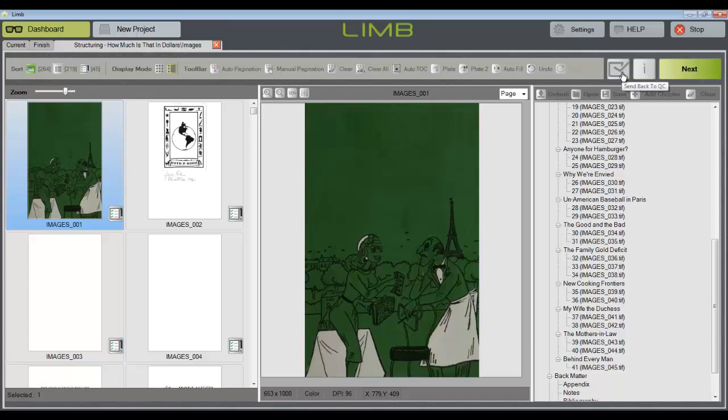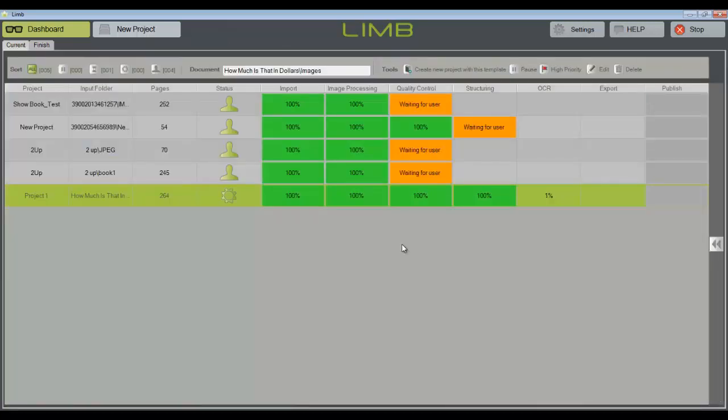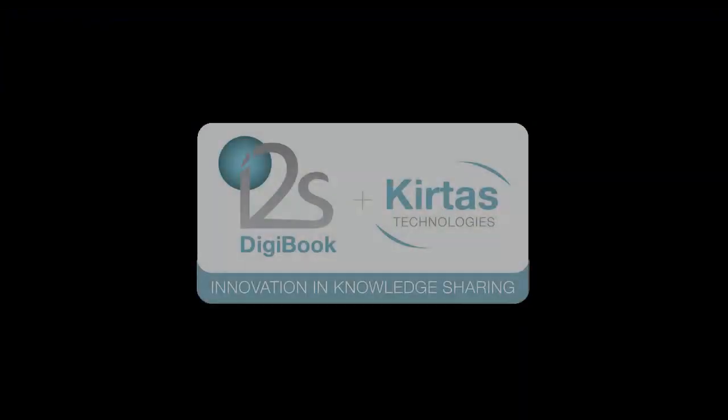You have the option of going back into the QC step in case you spot an image during structuring that really needs some work. The tagging that you've done in the structuring step will be automatically saved. Clicking the green Next button will automatically send the book to the current queue, and LIM will OCR the entire book and export it in the formats you have chosen. Please continue on by viewing the default settings and workflow video in this series.